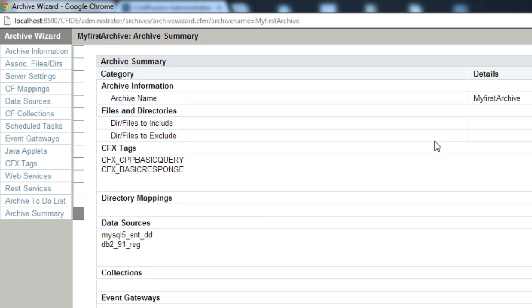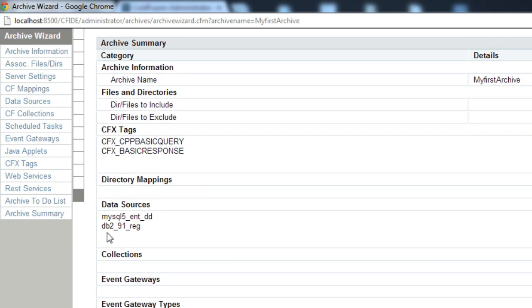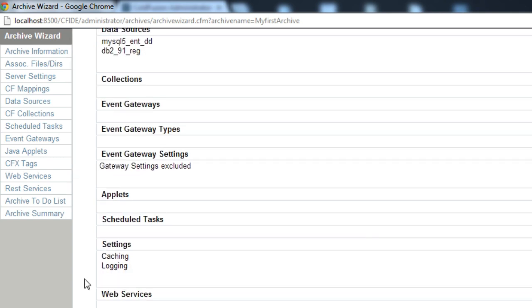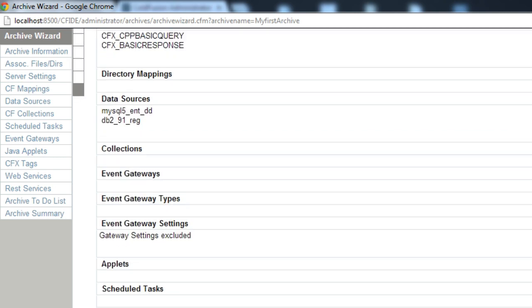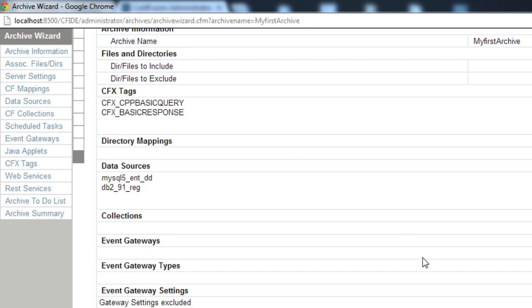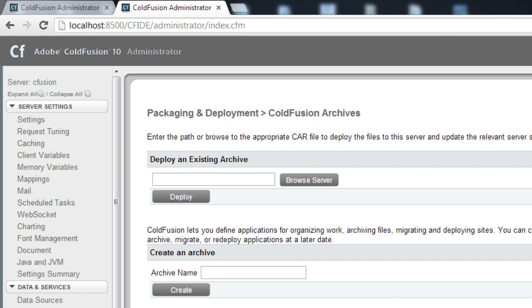As you can see in the summary, the first thing which you can see is the archive name, which was my first archive. And then you can see that I have selected two data sources. I have selected a couple of settings, caching and logging, which I did initially, if you remember. And I also selected a couple of ColdFusion tags. Now this is it. I'll close the window. And now let's build this archive.